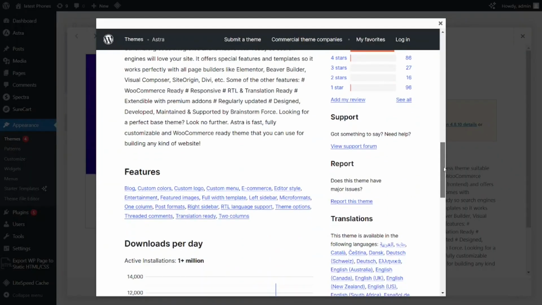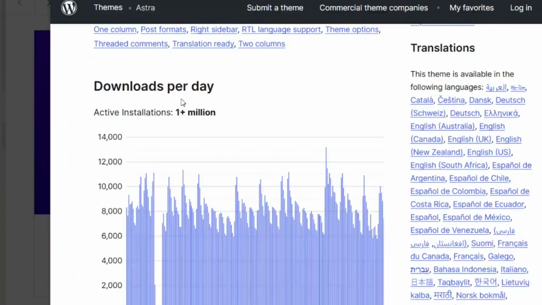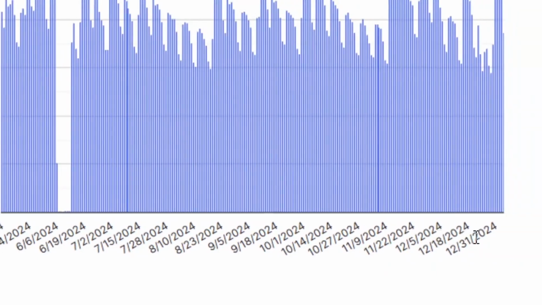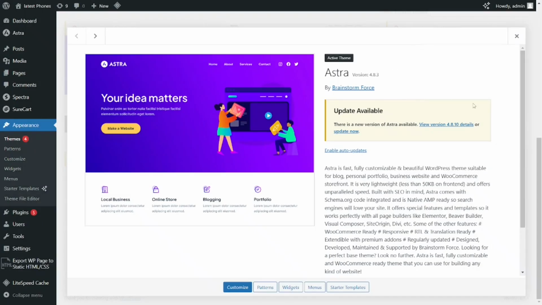Okay, and when you come here, you are going to see the daily downloads. So this is the daily downloads. When you come here, you see the statistics. So Astra is one of the best theme that you can install, and it will get you approved when you applied for your AdSense.